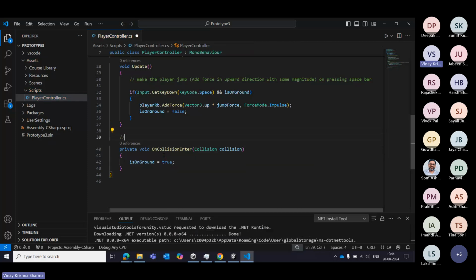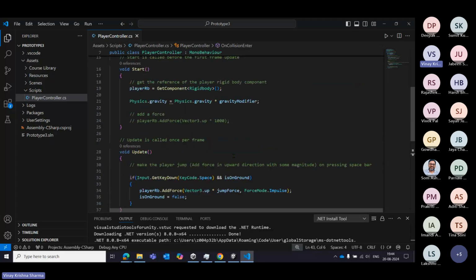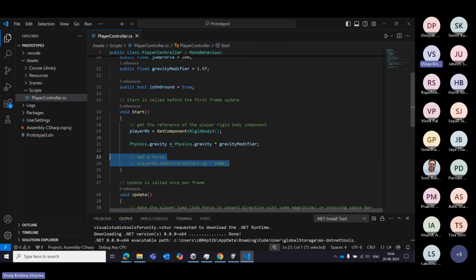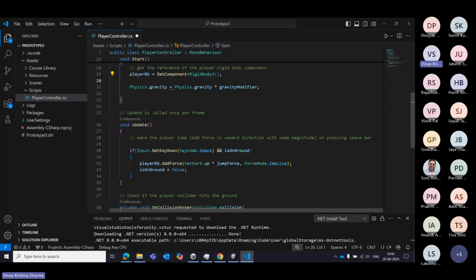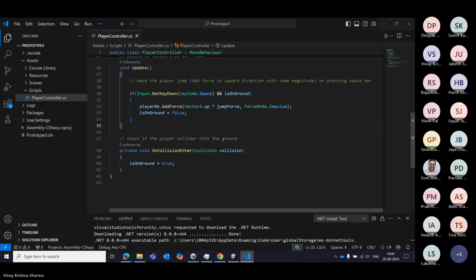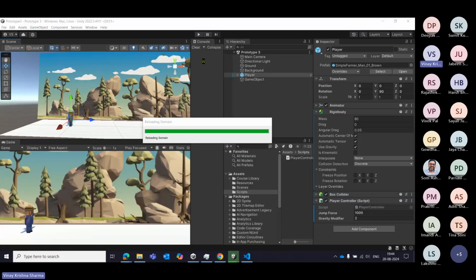So this will check if the player collider hits the ground. If this is fine, then we should not be able to double jump now. This is not required anymore, I'll just remove this, and this is also fine. Right, I'll go back to my game and let's see.